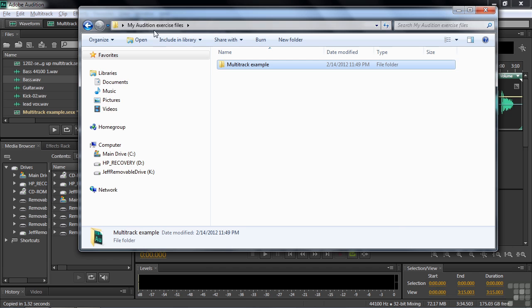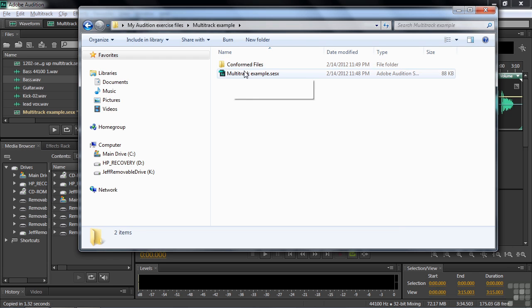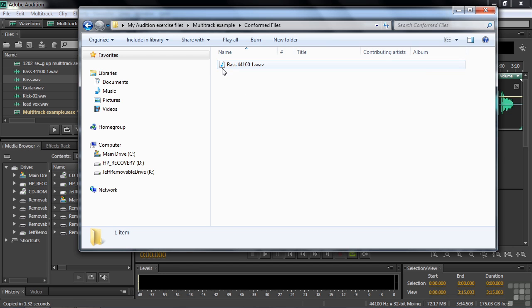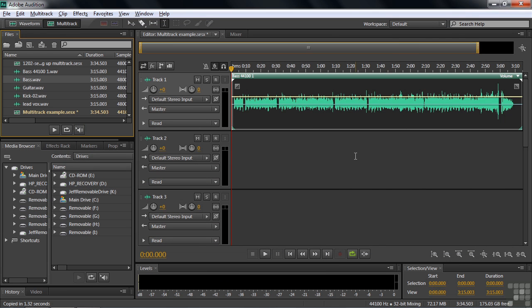Inside the My Audition exercise files, here's that multi-track example folder. Inside there now is another folder that has all the conformed files. So every time you bring in a file that doesn't match this session in terms of its sample rate, here's where the new one goes right there. One other thing that happens when you create a multi-track session and then make a recording in it is that it also uses that folder.